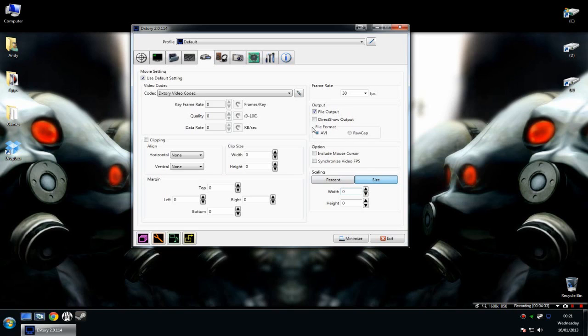You want the file format as well to be on AVI. RAWCAP essentially isn't a video file. It records to small little files that you then need a program to put together into a video file, so you don't really need that. Just leave it at AVI.